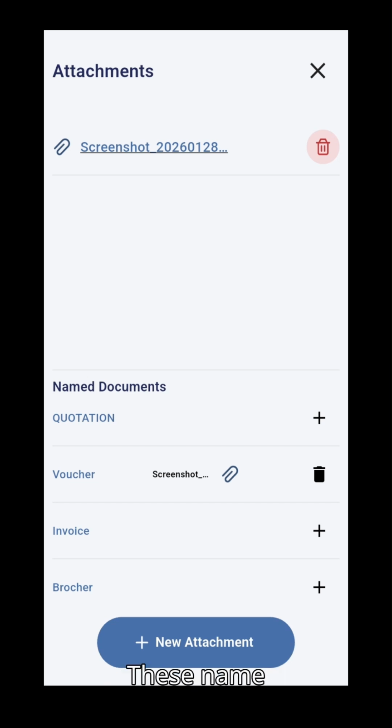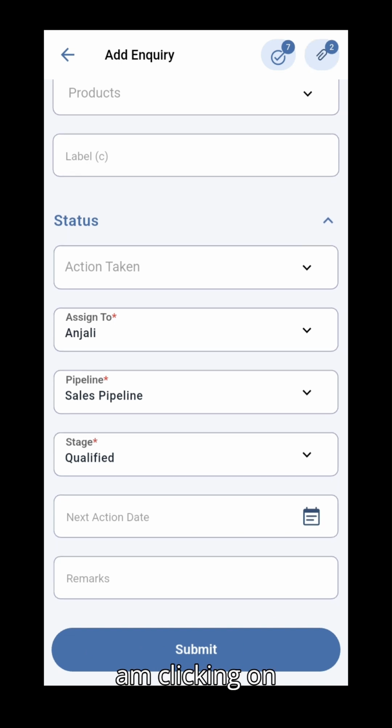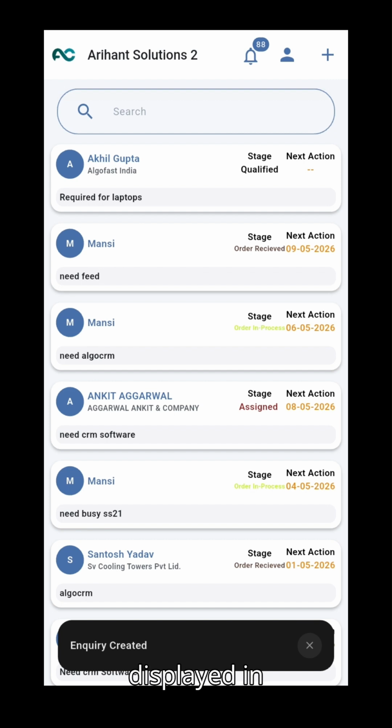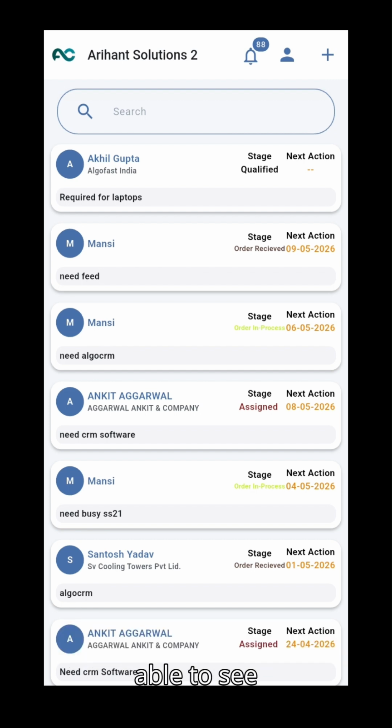These named documents are available for all forms, and if a named document is already created, it will automatically reflect in the respective module. After filling in all the details, I am clicking on Submit. Once you submit, your enquiry will be displayed in the enquiry entity. There, you will be able to see the contact person, their associated organization, if available, the enquiry description, the current stage, and the next action date.